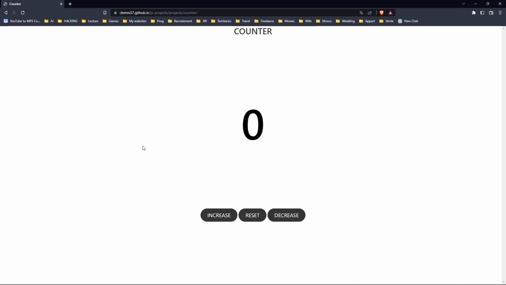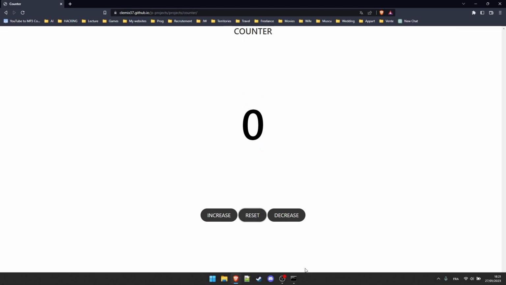Hello everyone. So today we're gonna build a counter using React. The style of the counter is gonna be like this one. You can increase, decrease, or also reset. Just as simple as that. So we're gonna build this.